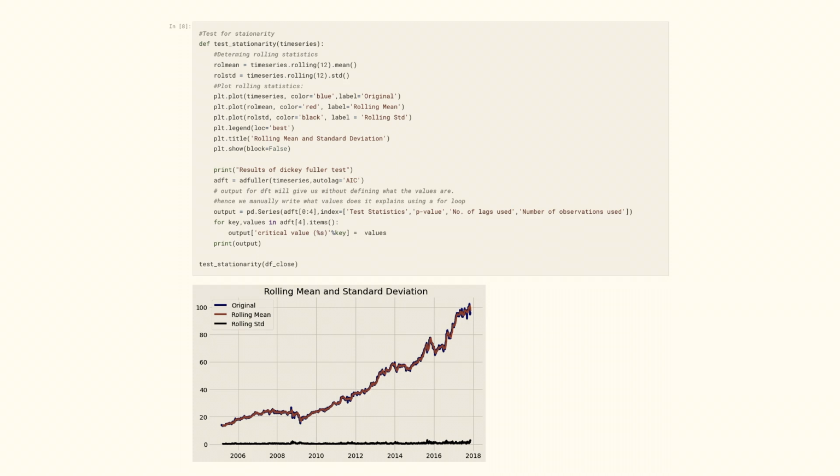This defines a function called test_stationarity that takes a time series dataset as input and tests its stationarity. Stationarity is an important property of a time series that indicates whether its statistical properties, such as mean and variance, remain constant over time. Many time series models assume stationarity, so testing for it is often a necessary step in time series analysis. The function performs the following steps.